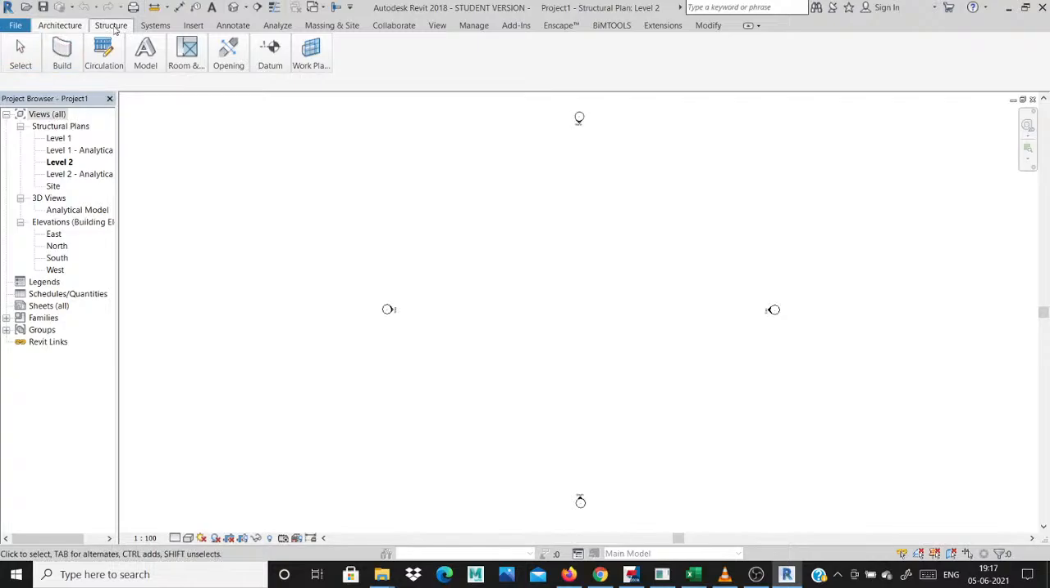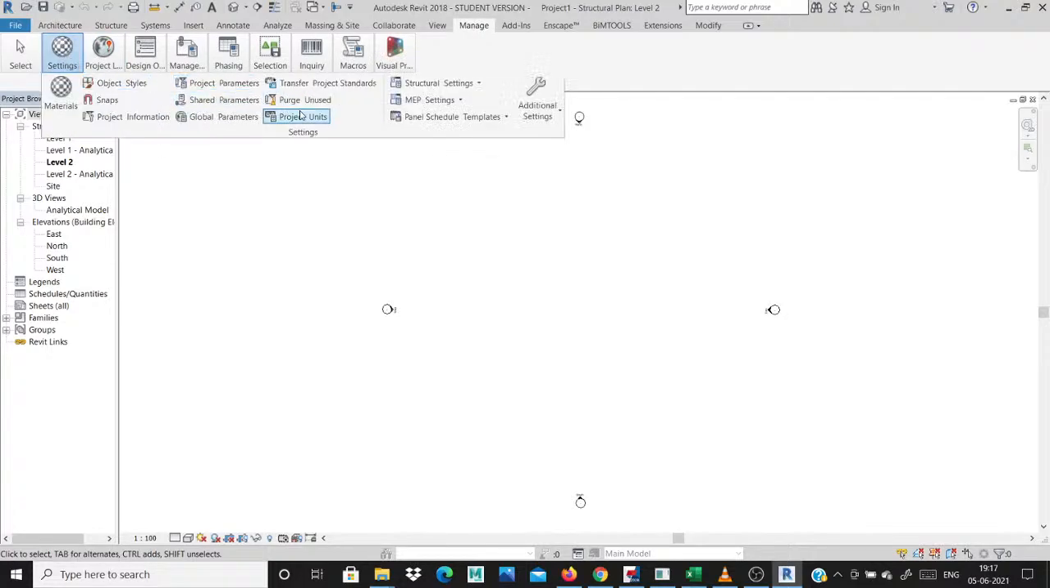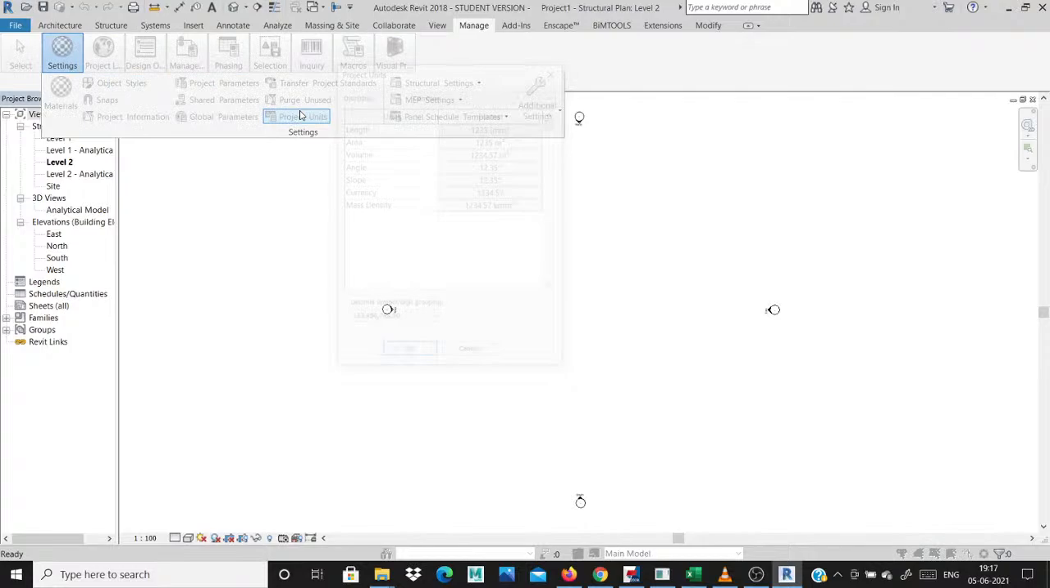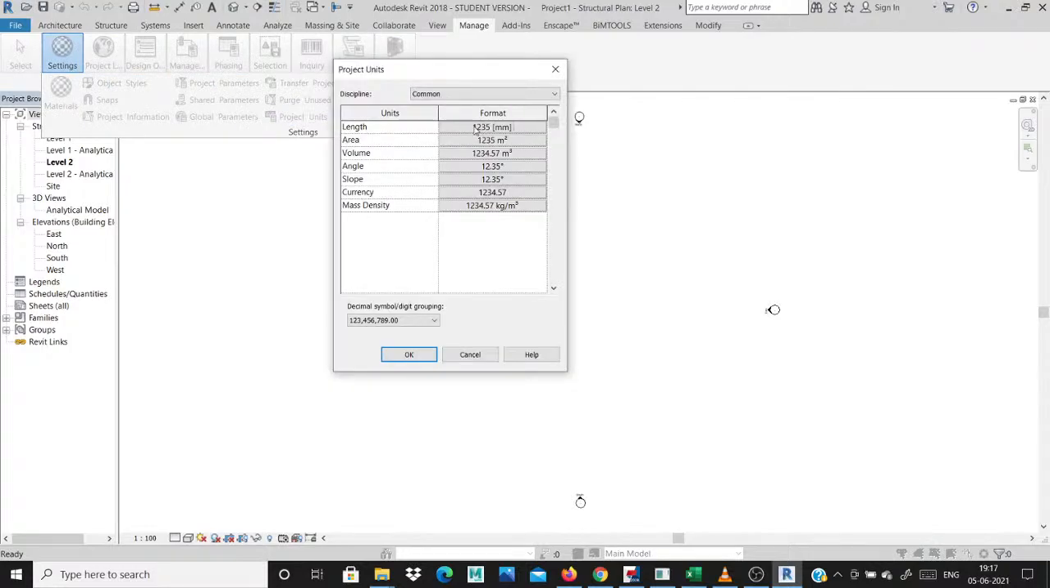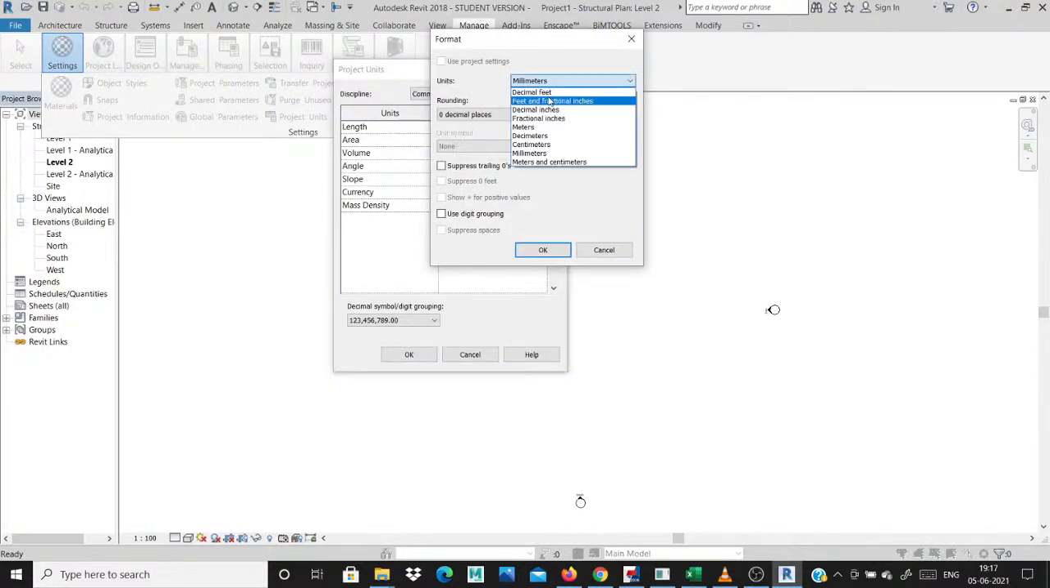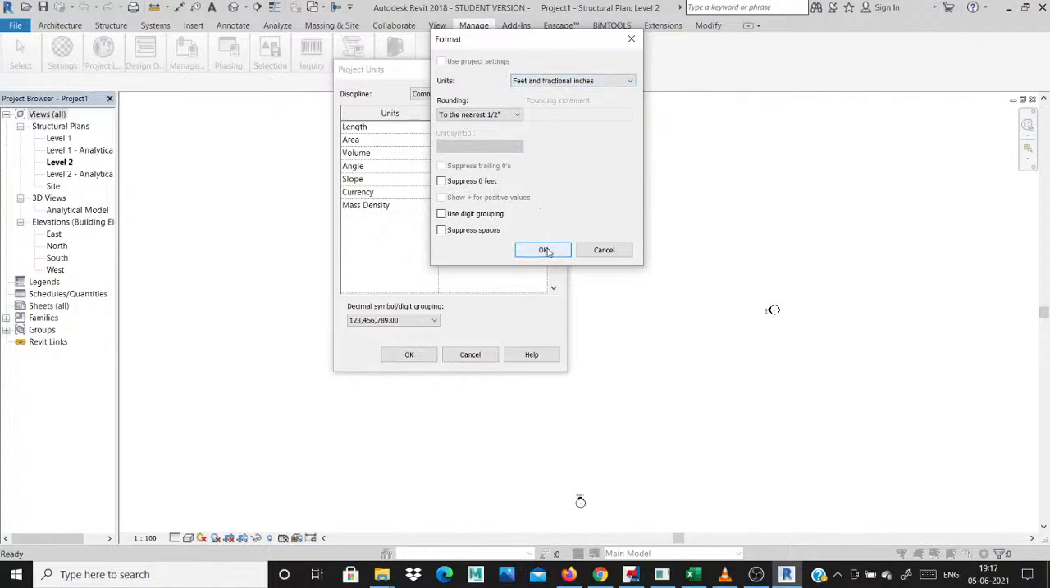Our first step is setting the units. How to set the unit? Simply go to Manage, then Settings, then Project Settings. I change the units to feet and fractions. I simply click feet and fractions, click OK.